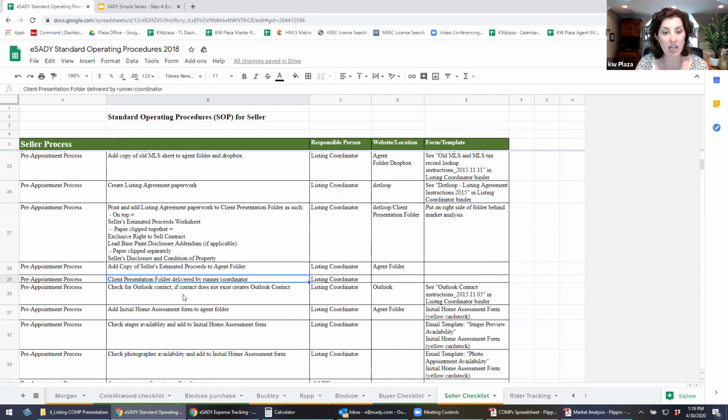Again, creating an Outlook contact if it didn't already exist. And then when I would go to a listing, I had my little folder, my little yellow sheet. So this is just instructing to not forget to put that in there. Because the times I'd get to an appointment and didn't have it, I'd be super flustered.